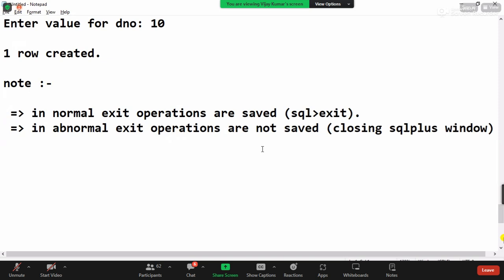I've seen so many students create a table, insert some number of rows, and then close the window. They say, sir, I inserted a number of rows, but it is not saved. What is the reason? Closing the window. If you close the window, the data is not saved. So if you want to log out, better type the exit command.